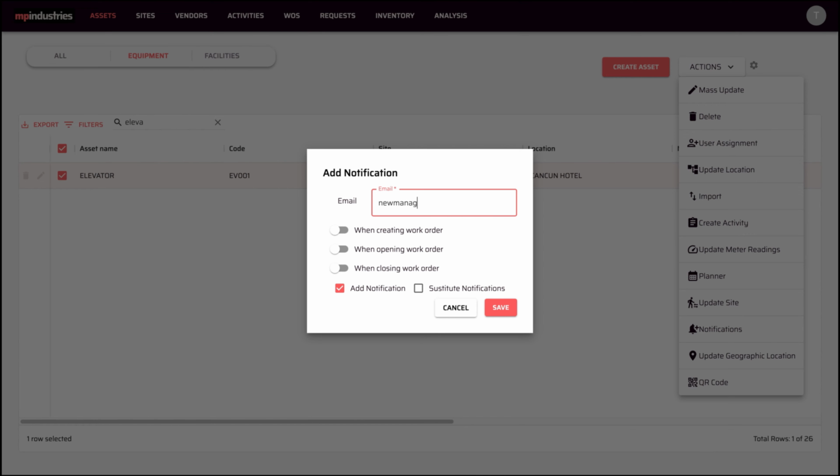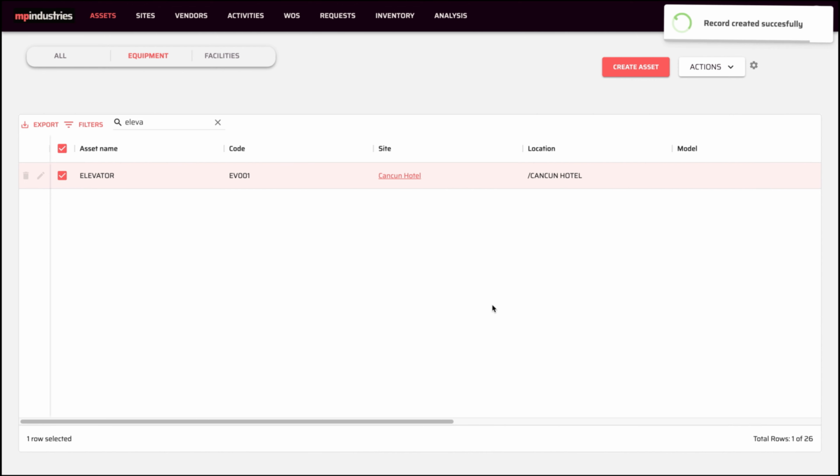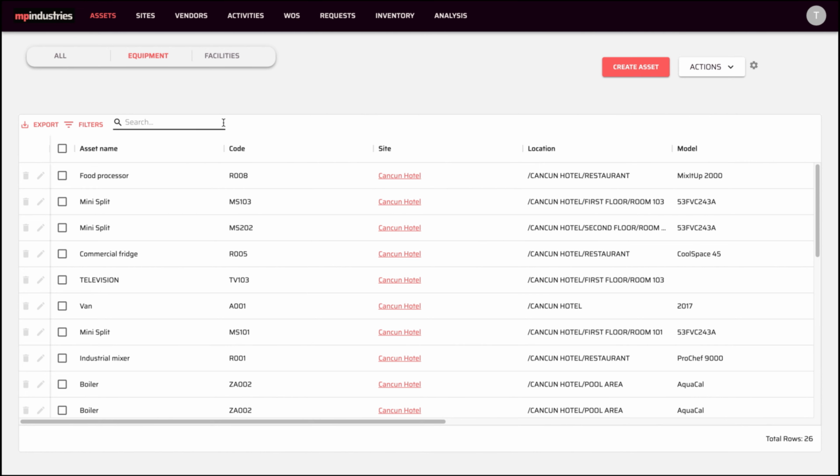The Add option adds a new notification, while the Replace option replaces previous notifications with new ones. This efficiently manages email communications related to our assets. Here we can also assign users to equipment, ensuring each user sees only assigned equipment. This is useful for technicians and other profiles, like suppliers with restricted access to specific equipment.